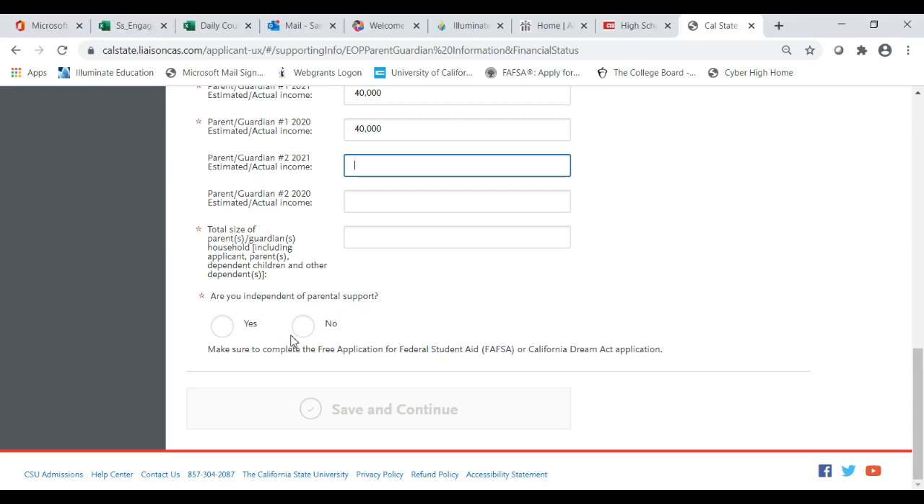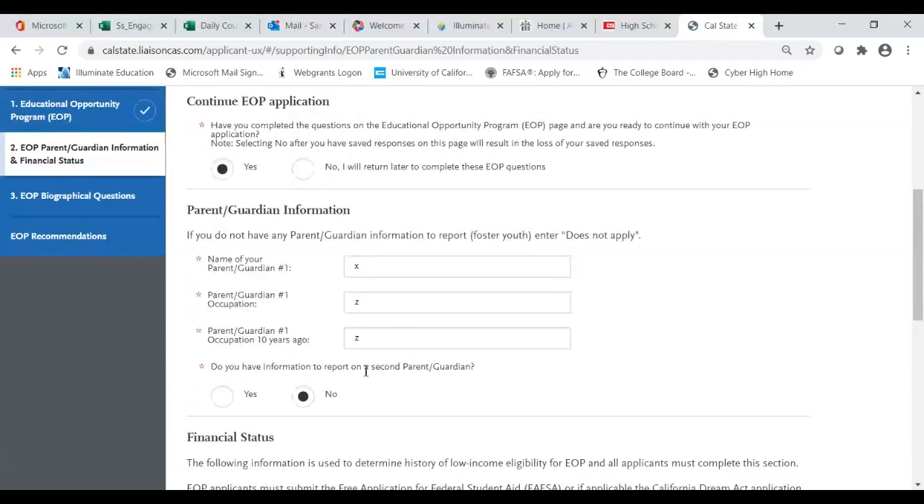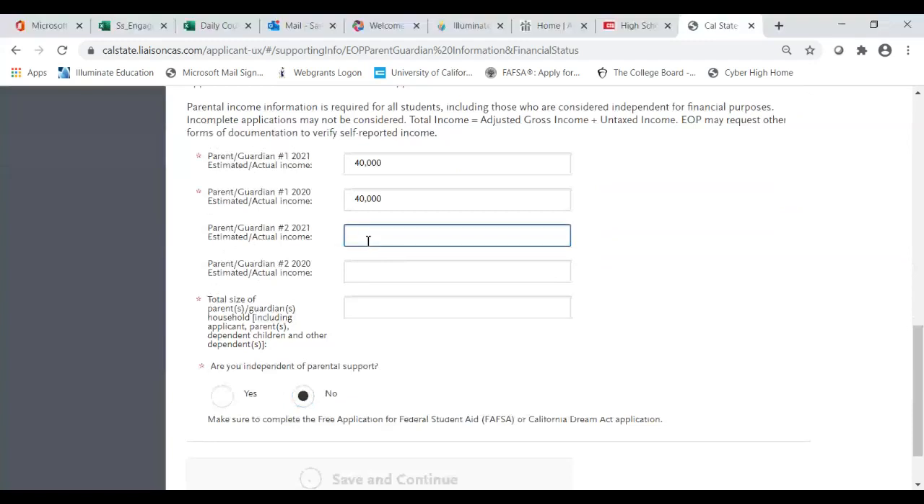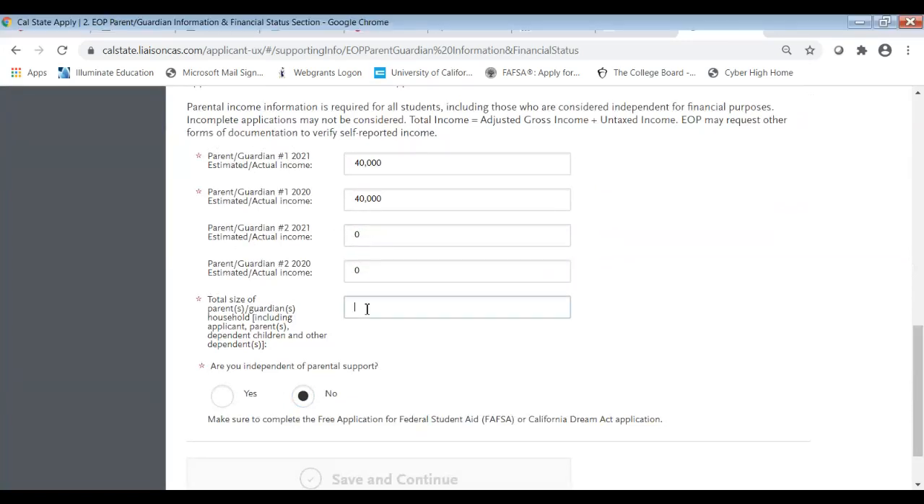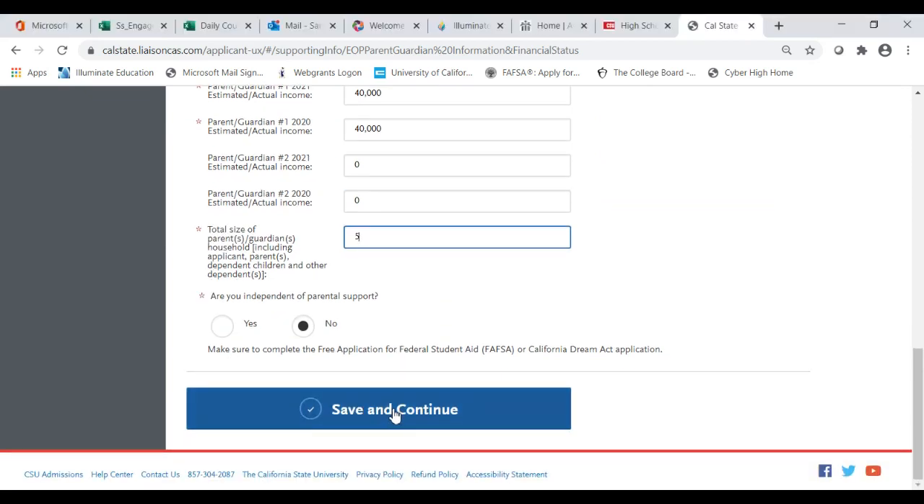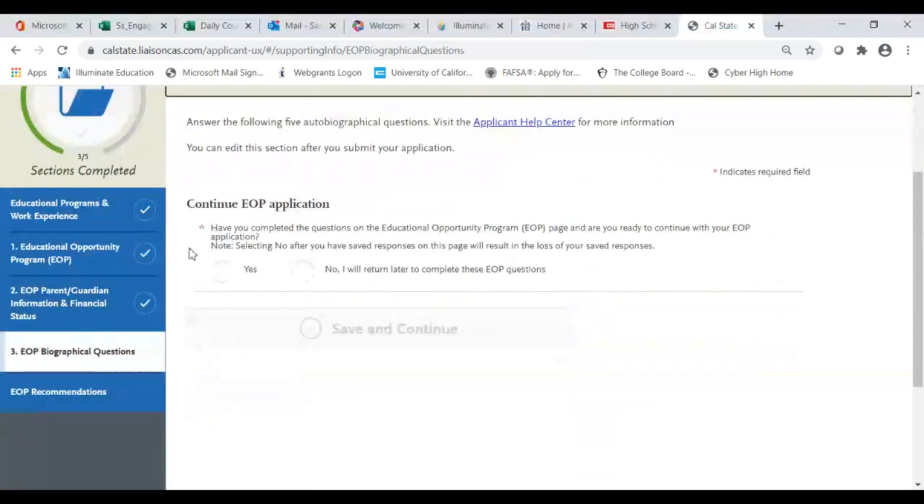Are you independent of parent support? Meaning, are you on your own, paying your own bills, your own rent? Not yet. So I'm going to go ahead and click there. It doesn't let me say why. Maybe I'll put 0. Oh, I didn't put the household size. So I'm going to put, there we go. Continue EOP application. Have you completed the questions for EOP page, and are you ready to continue with the EOP?